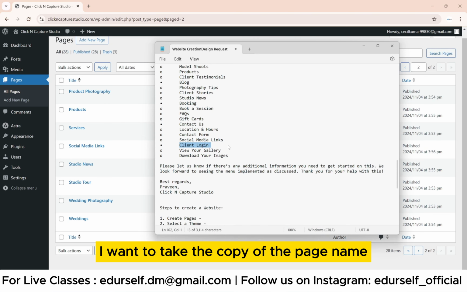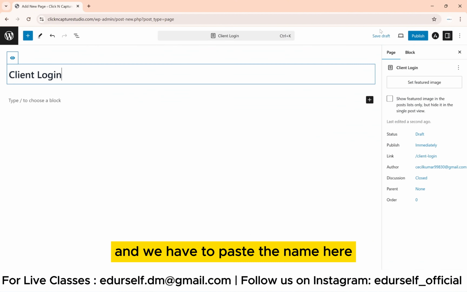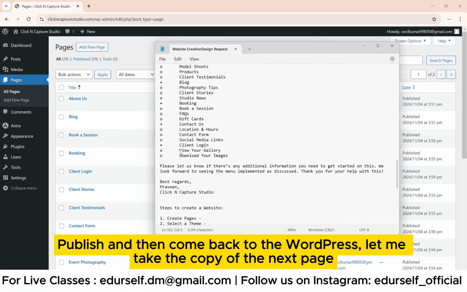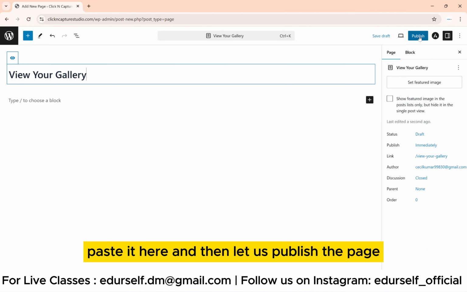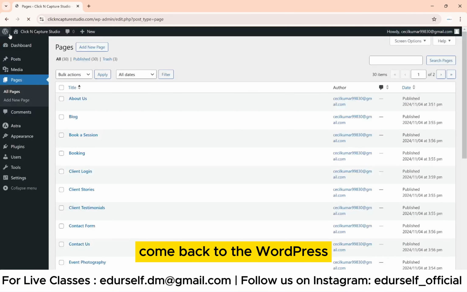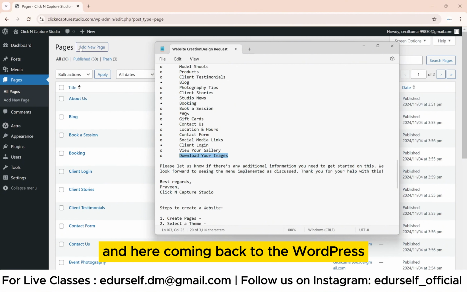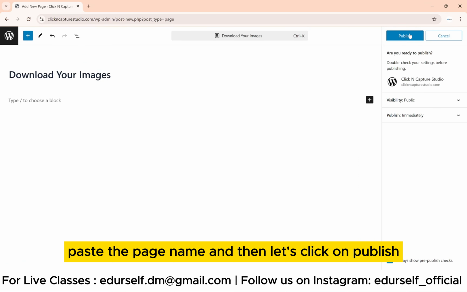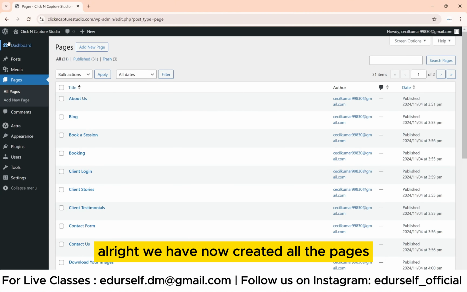I want to take the copy of the page name, and then I want to click on add new page, and we have to paste the name here, and then let's click on publish, and then come back to the WordPress. Let me take the copy of the next page, and then let me create a new page, paste it here, and then let us publish the page, come back to the WordPress, and then let's take the copy of the final page name, and here coming back to the WordPress, let's click on add new page, paste the page name, and then let's click on publish. Alright, we have now created all the pages, and now all these pages exist in the WordPress dashboard.